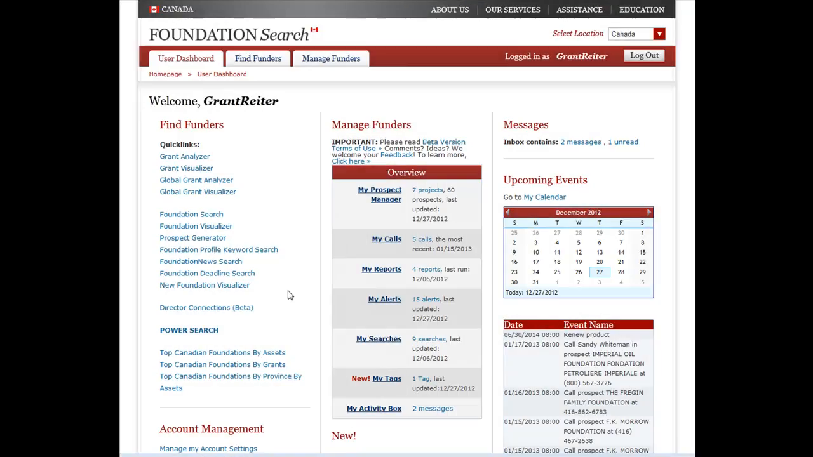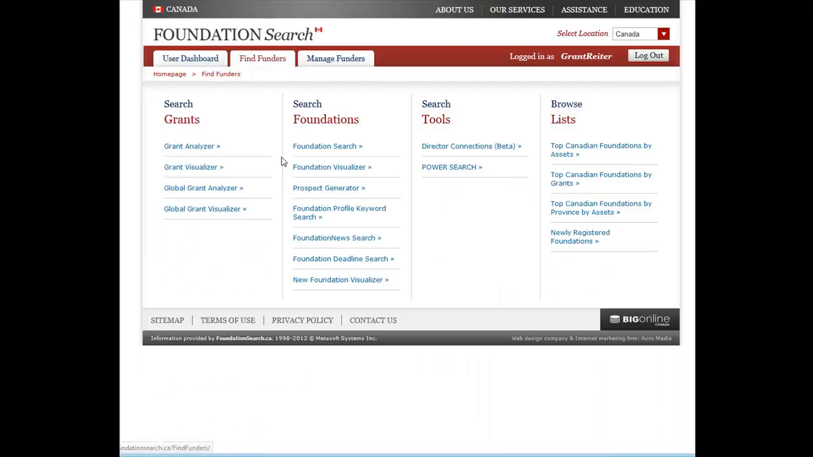After you've logged into Foundation Search, you'll be taken to the User Dashboard page. Here, you can find links for both Foundation Profile Keyword Search and Foundation News Search. These 2 modules can also be accessed by going to the Find Funders tab and clicking on the appropriate links under Search Foundations.